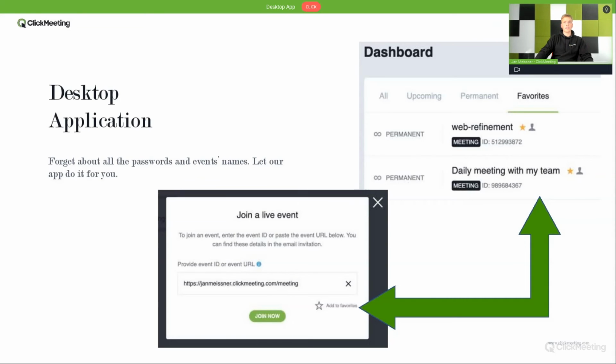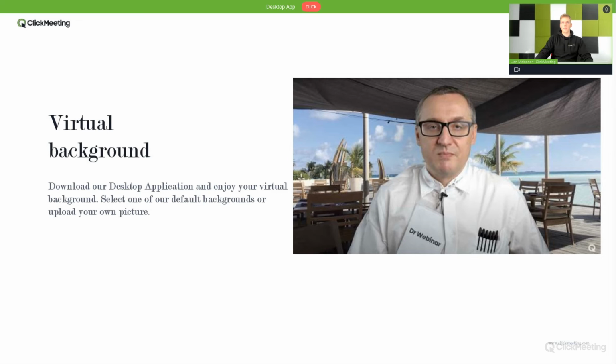And so the most important part of the desktop application is the fact that you don't have to remember the passwords or where you have to go. You have the list of your events. You can name them like you wish, and then you click join and you're in. So that's extremely useful. But also many of my clients and my colleagues were asking about the virtual background.